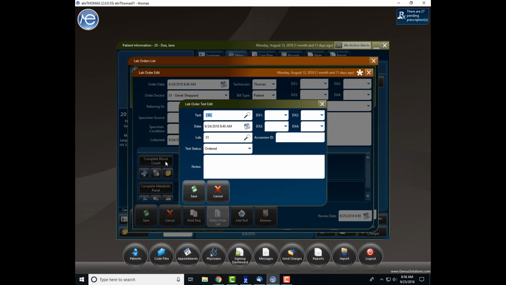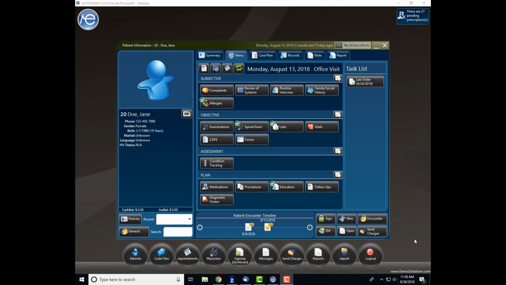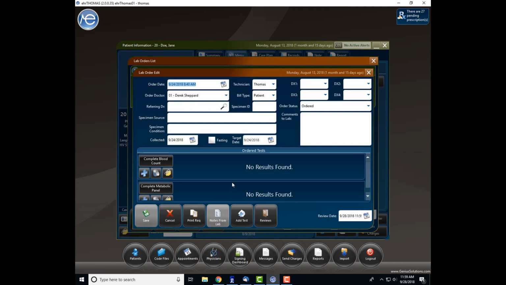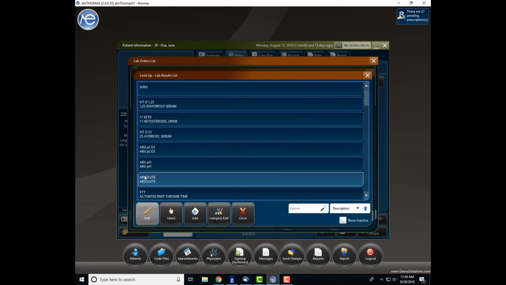Click on the DX1 through DX4 drop-down to review and/or change the diagnosis codes. Enter in the lab's accession ID. If there is a lab result that did not get attached to the lab test, click the Add a Result button under the lab name, which will bring up the lab result list.